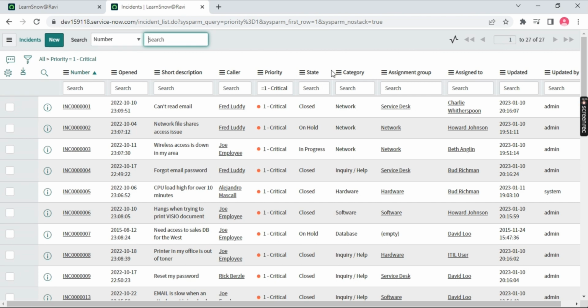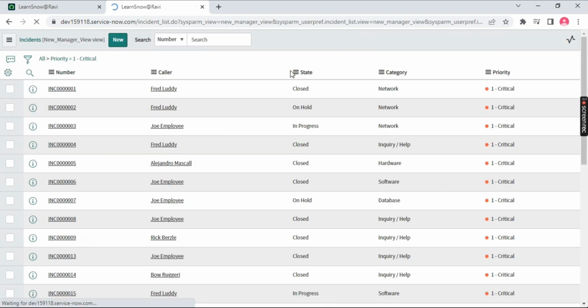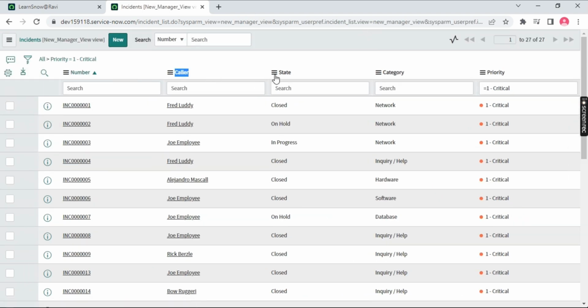What you have to do is go to this option, again list control. Go to the view and select the view which you have created. So this is my view, new manager view. If I select this, I will get number, caller, state, category, priority, whatever we have created. So again, I am repeating, you have to come to the column, right click, configure list layout.